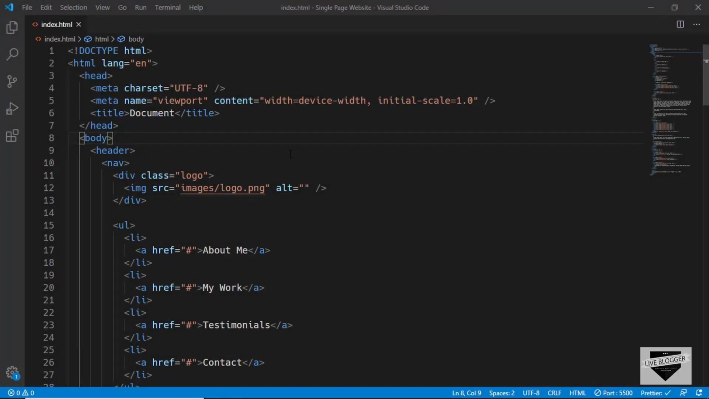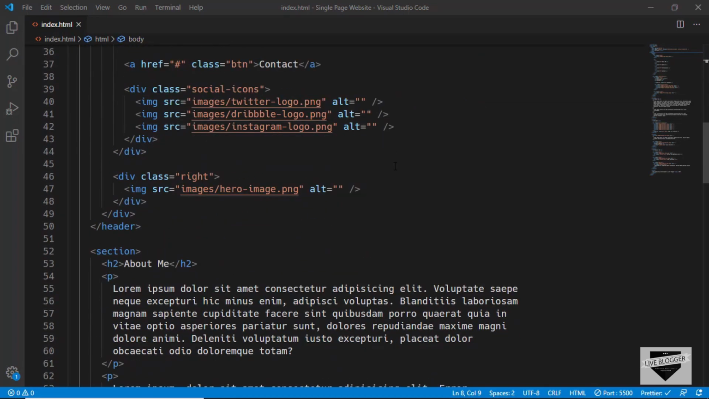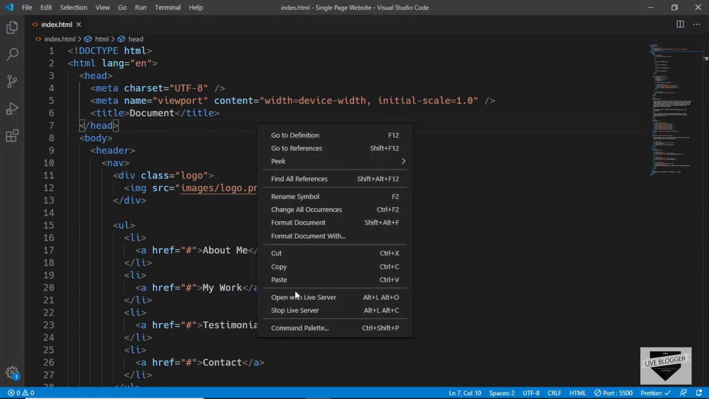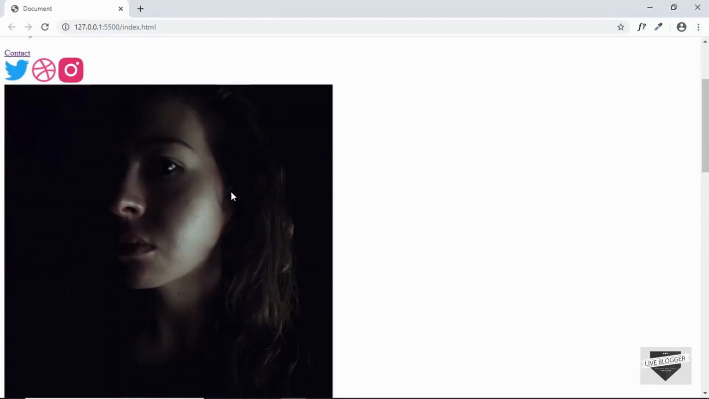Hi everyone, welcome to the third part of our single page web design series. In this video we will start styling our web page. So in the previous video we had written the markup of our web page. So let me just open this with live server. This is how our website looks right now.